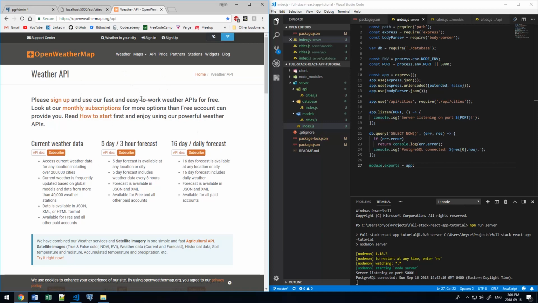So we're on the API page here. What you'll want to do is sign up and sign in and also get yourself an API key. You're going to need that. Whenever you make a request to an API, it's pretty customary that you provide a key so that not just anybody is pulling data from an API at an unregulated pace.